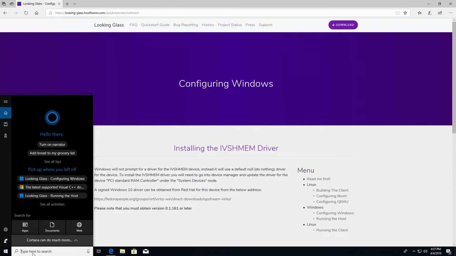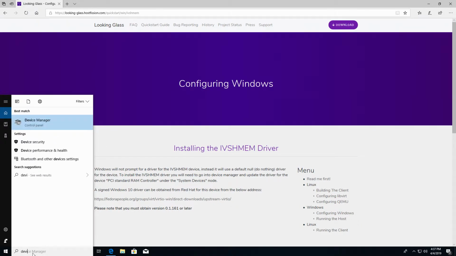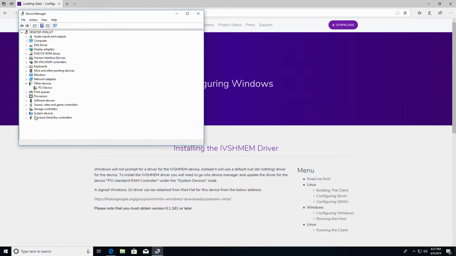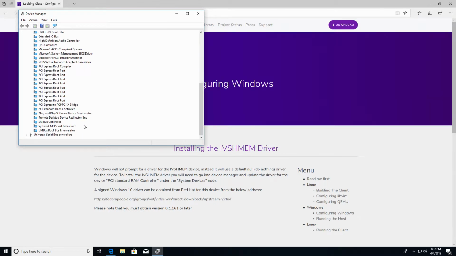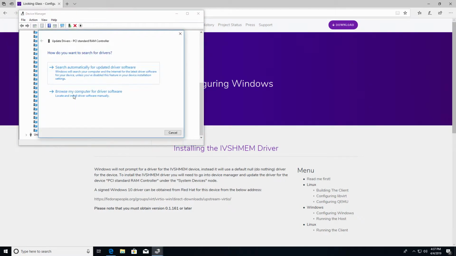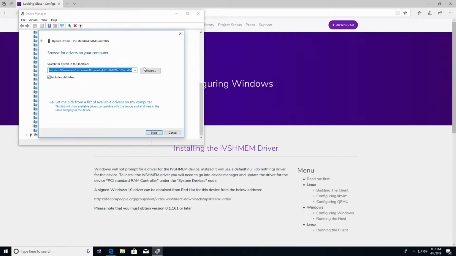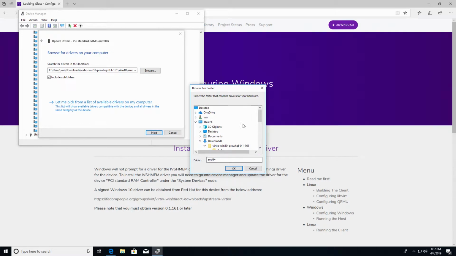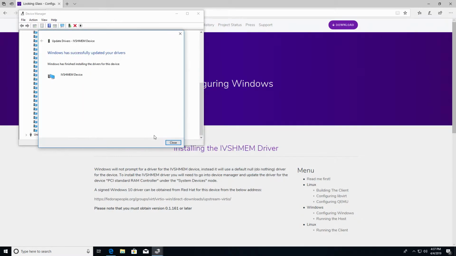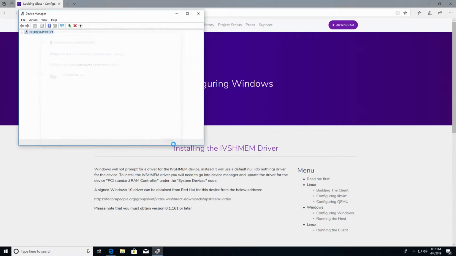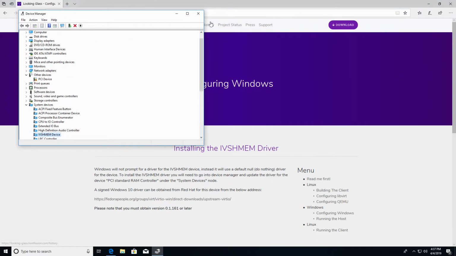device. Okay, device manager. We need to go to system devices and PCI standard RAM controller, update the driver. We will change to the directory we downloaded. We have to unzip it. And because I have Windows 10, we go under Windows 10, 64-bit. Install the device. Okay, we can see it's ready.